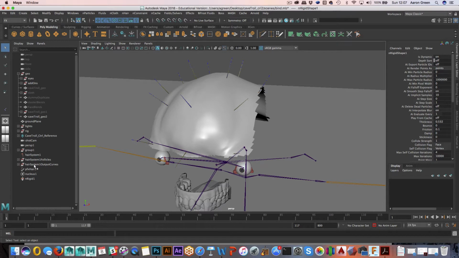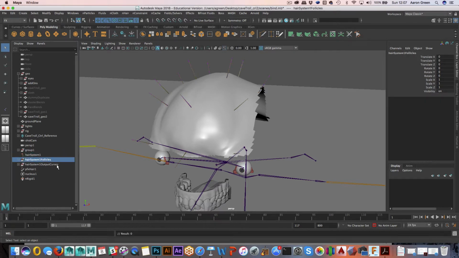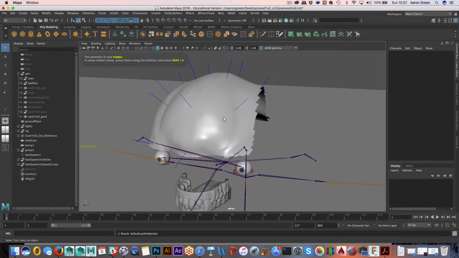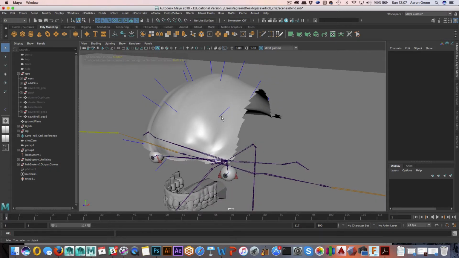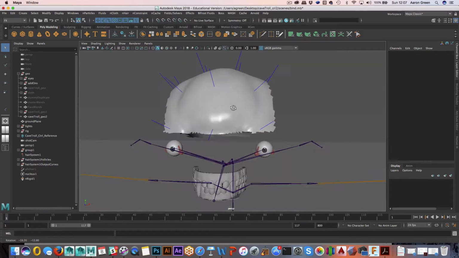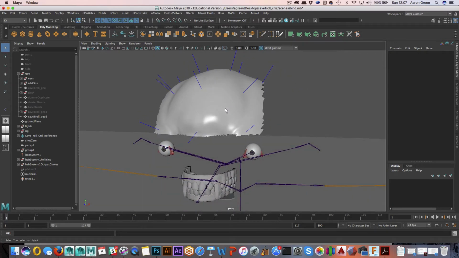And now we have all these cool new things down here. We have our hair system, follicles, and output curves. Output curves are the dynamic curves. And the paint effects. So I'm going to go ahead and hide the paint effects just so we can see what we're doing a little bit better. That's just the pretty stuff that renders out at render time. You'll see these curves are blue. Blue curves are your dynamic curves. These are the ones that are going to do all the dynamic goodness.